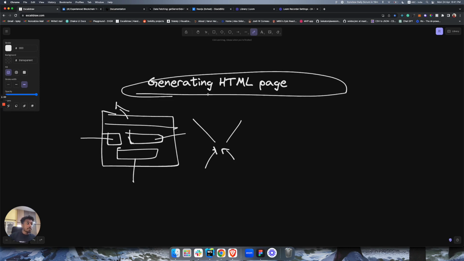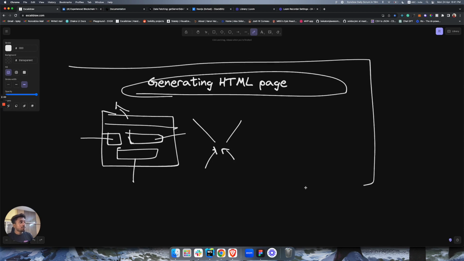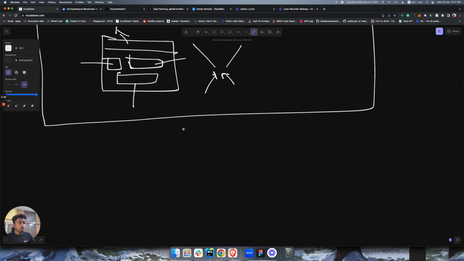This HTML generation was not that good in the browser. It's not efficient in the browser. So what was the solution? What if we move only this step to the server? What if we move this into the server?